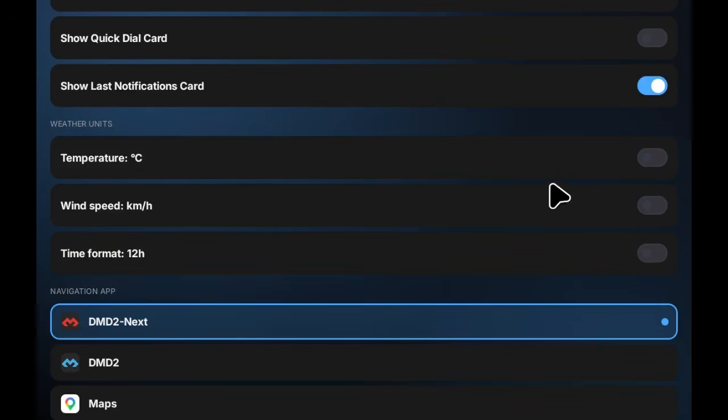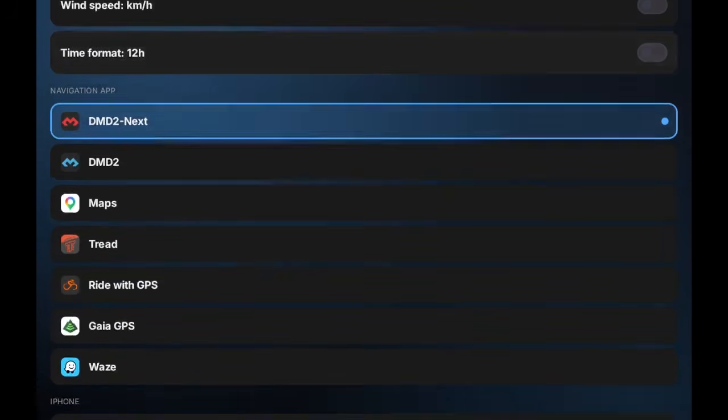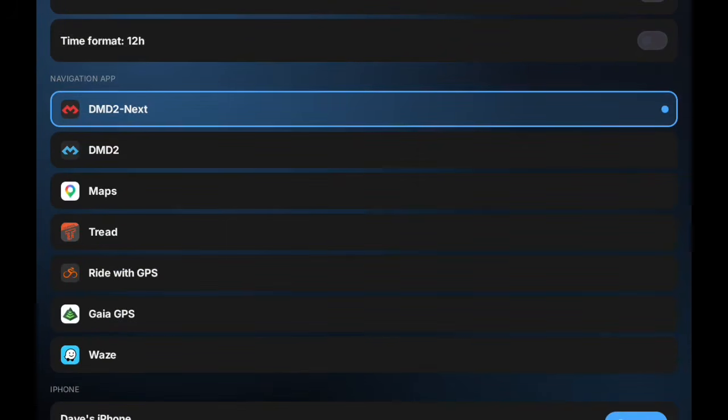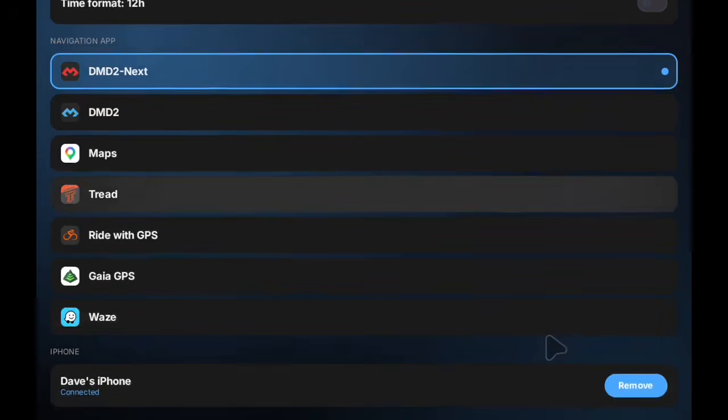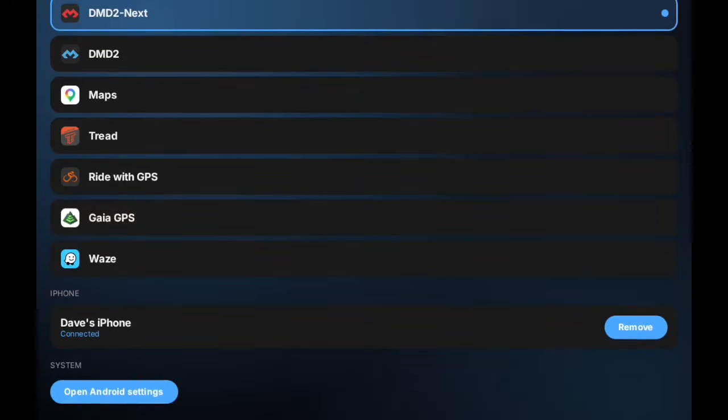Now the other bit that I like, the navigation app. I mean, I love DMD2 Next, and so will you. But if you want to still currently use DMD2 or Google Maps or a whole bunch of different apps that I've got here, you could download them and use them as your navigation app. Why you'd want to use anything else, I don't know. I've got my iPhone connected as well. Actually, it was connected. I've disconnected it so I don't get a bunch of notifications on this video, but I can connect it through there as well to mirror the notifications from my phone while I'm driving.